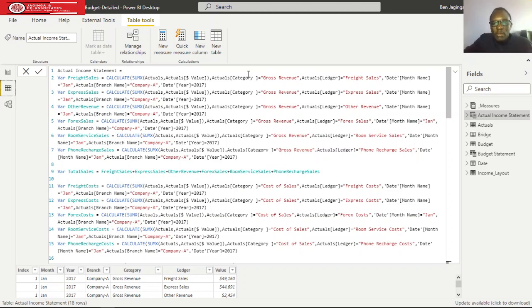for freight sales. So here I have quite a number of filters. I've filtered category to be gross revenue, because if we don't filter gross revenue, that means that all the categories, including cost of sales, operating expenses, will be added into our freight sales. So we need to filter the category where we need to get our freight sales. So here we have gross revenue. Then from here again we have another filter, freight sales, because we have quite a number of categories within revenue. But here we only want freight sales. So I've also filtered freight sales.